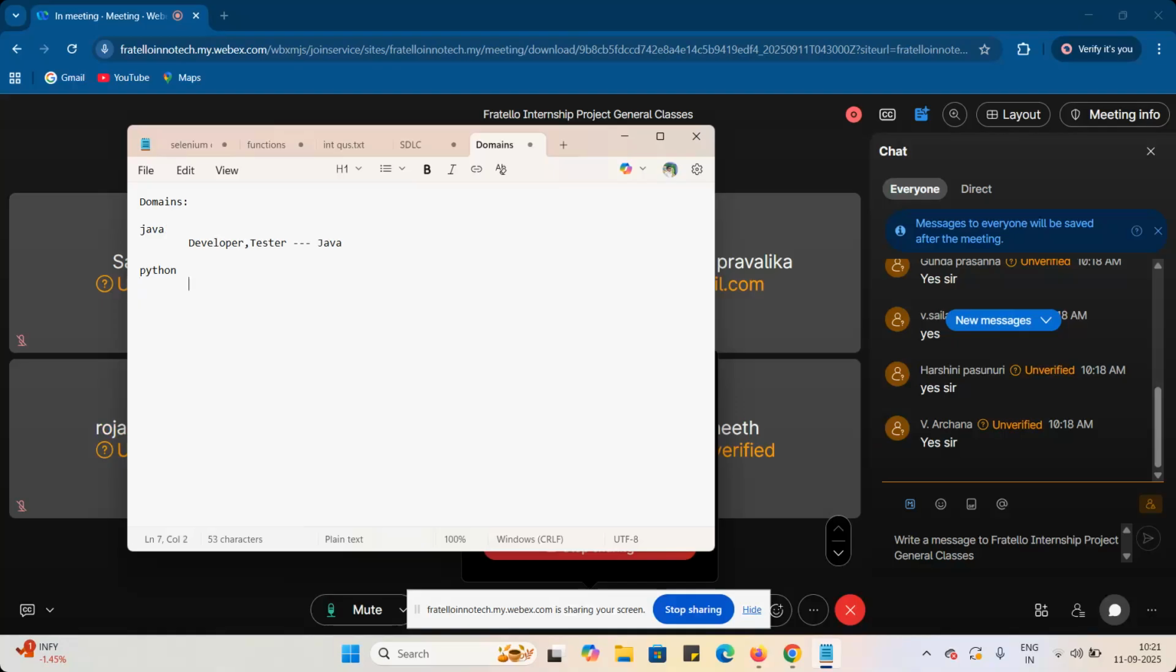Python can also do the development work and the tester work. We can say Python full stack development, and similarly testing with Python is also possible. So what Java can do, Python can also do. That's the first advantage. But what Java cannot do, Python can also do.